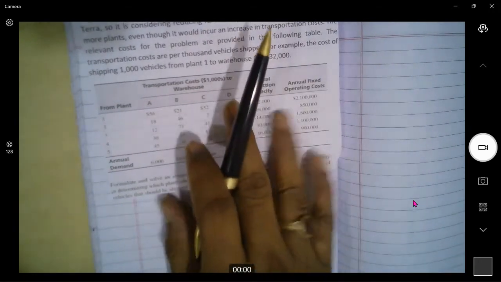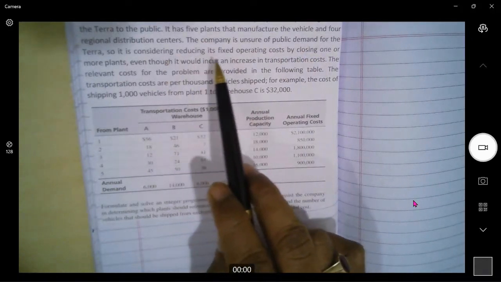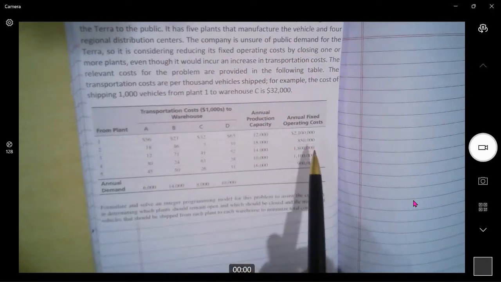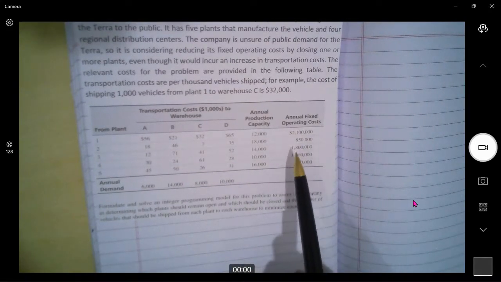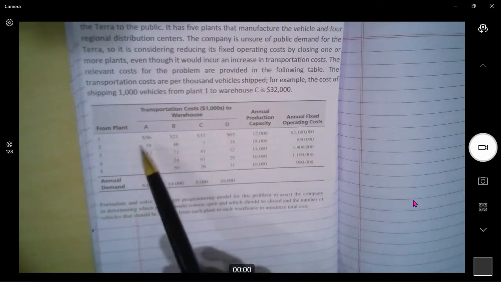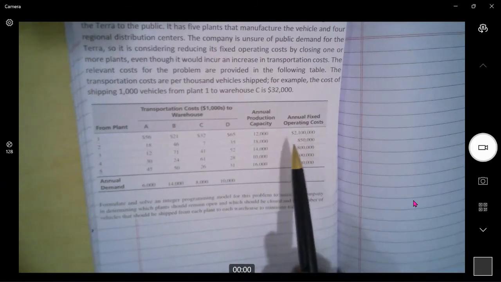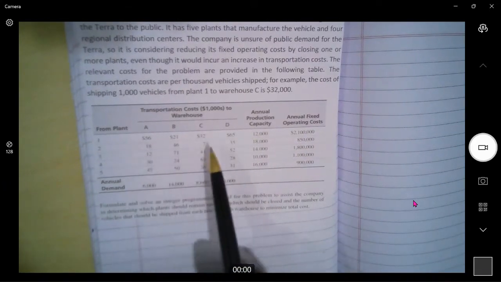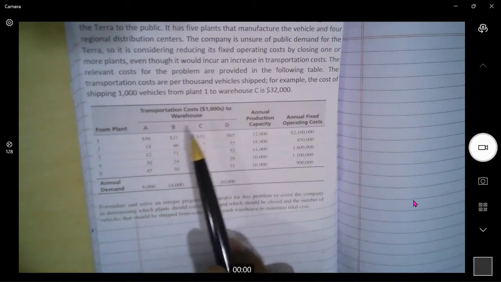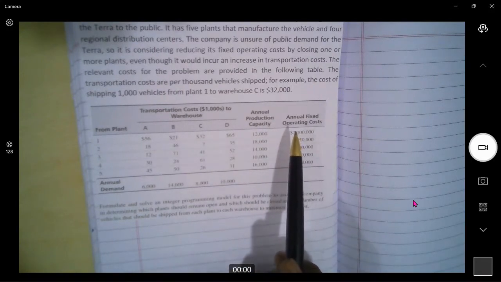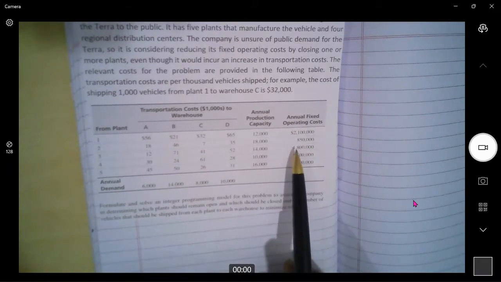Right away you can see the company is unsure of demand and considering reducing fixed operating cost by closing one or more plants. So obviously, if I want to close one, I will close plant number one because 2.1 million is almost more than the highest cost. So the idea may be to close plant one, but sometimes the transportation cost may be less compared to the others. With respect to transportation cost, maybe this is justified, and we may have to close plant number three, which is 1.8 million, the next highest.